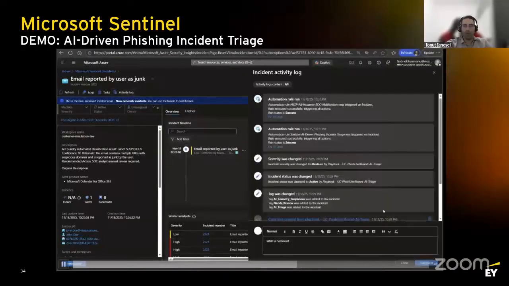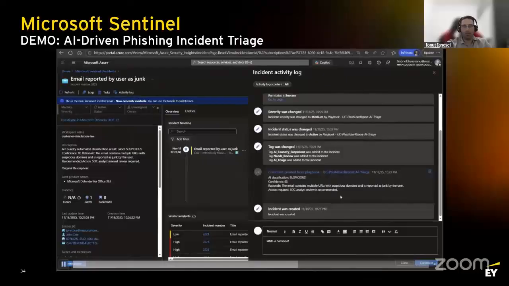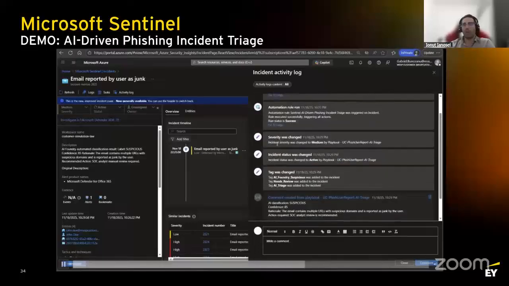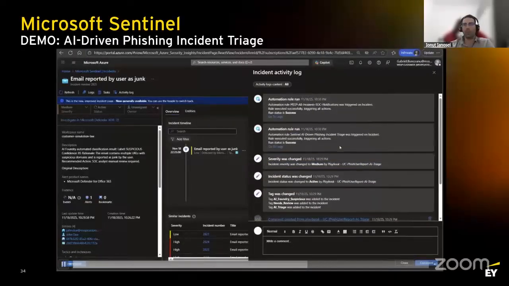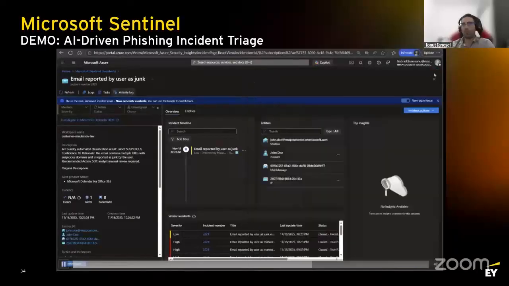And if we have a look at the activity log, we can see that the incident was created, that the agent classification is suspicious, it has a confidence of 85, that the tag was changed, and also the incident status was changed from new to active. Then the severity of the incident: because the initial alert was low severity, now we have a medium severity. The automation rules in the backend were also triggered.